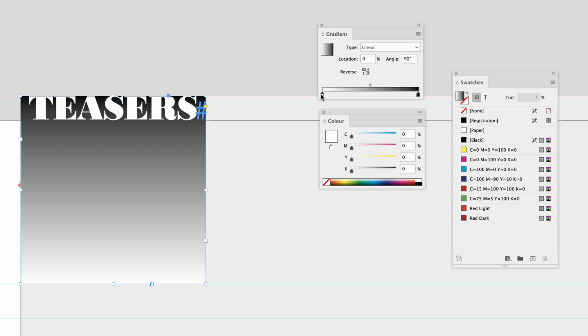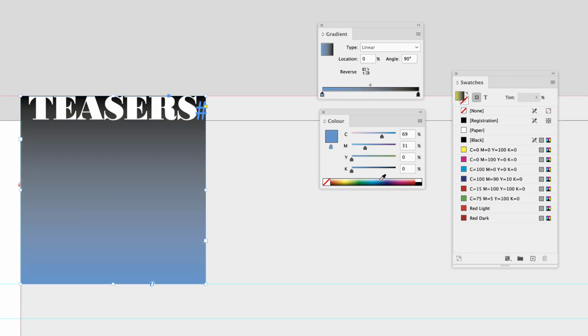You can click on any one of these two squares at the bottom. So any gradient always has at least two colors in, and these are called color stops. Once you left click on them, providing you have the color panel available on screen, then you can either sample a color from in here, and that will change that particular part of the gradient, or you could specify an exact color.